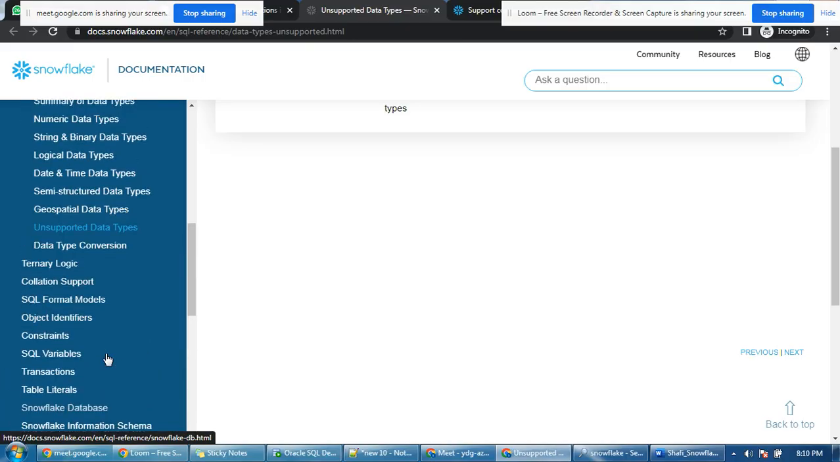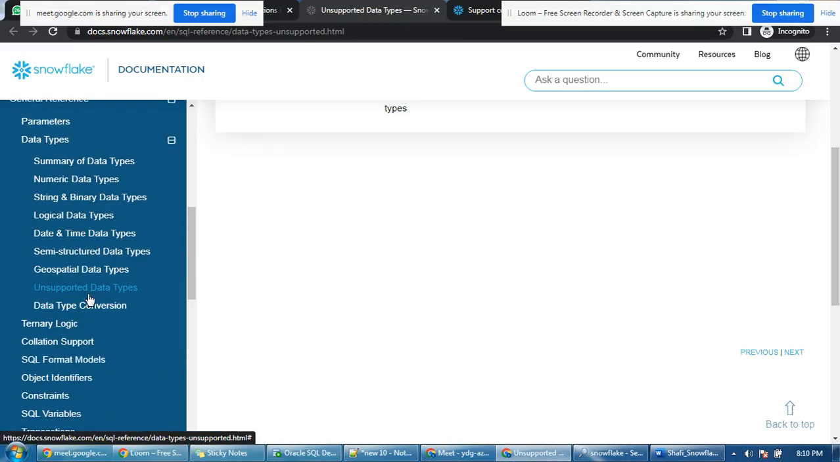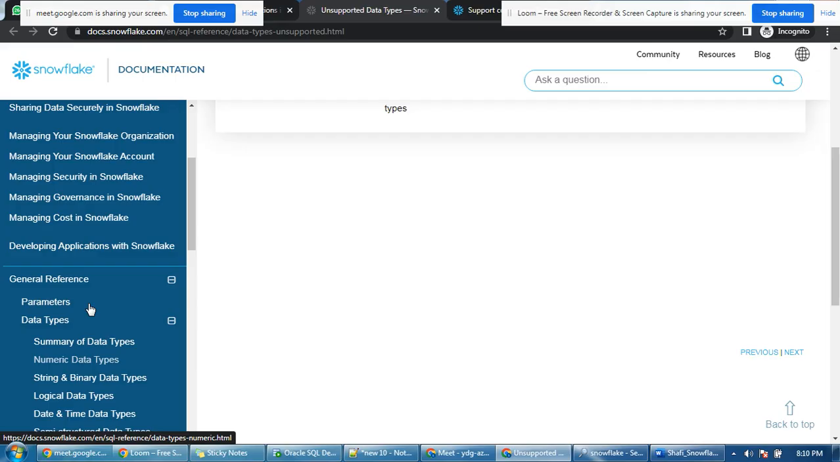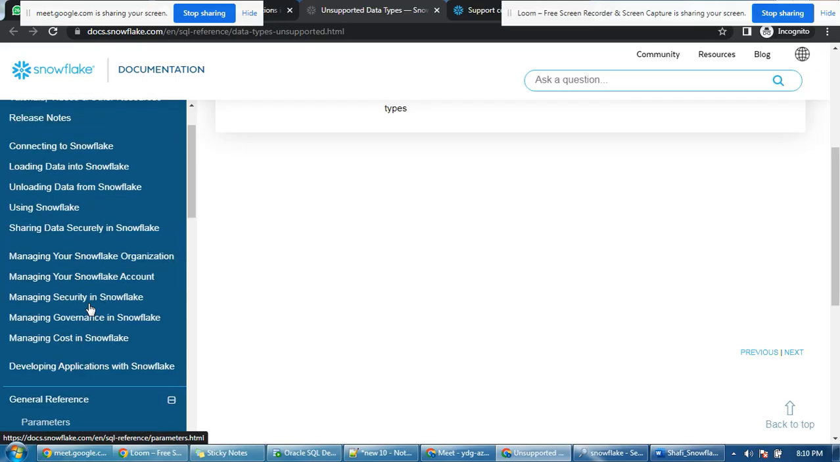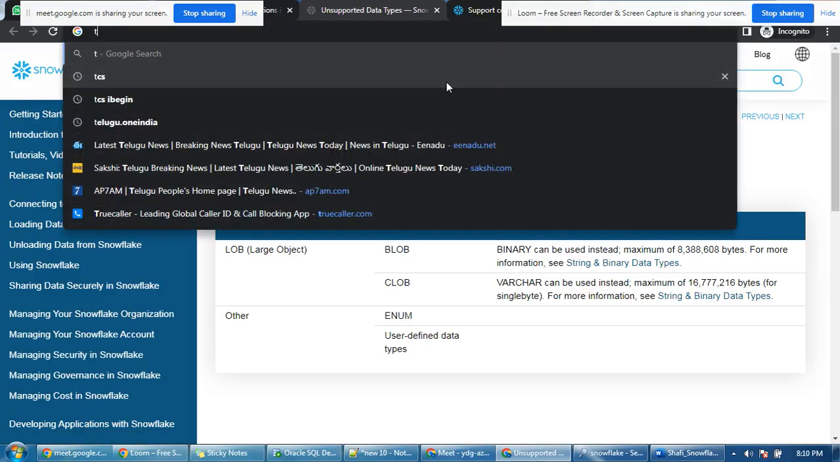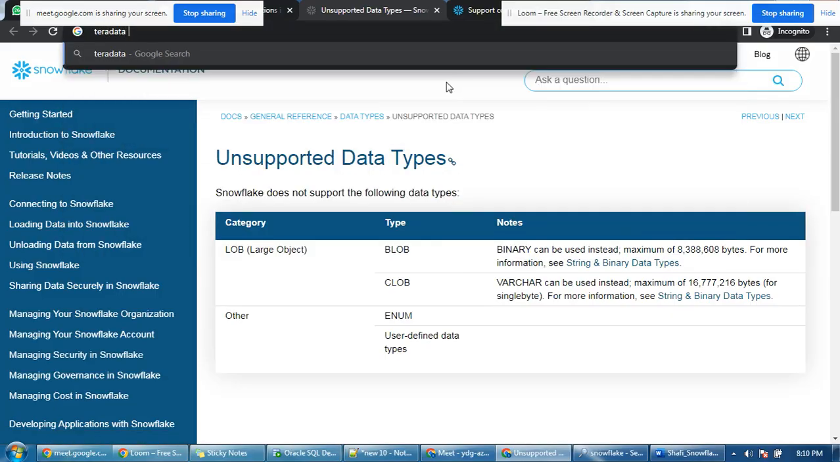In the same way, there will be unsupported functions. Let me open the Teradata to Snowflake migration guide.